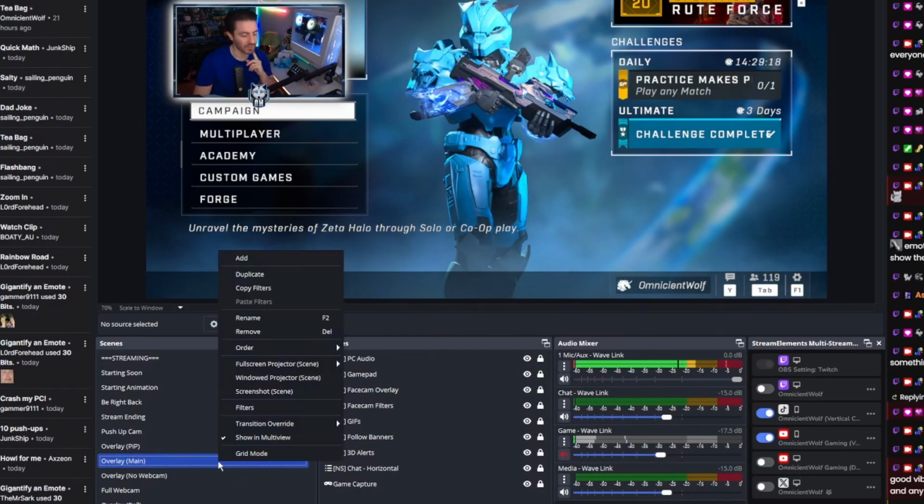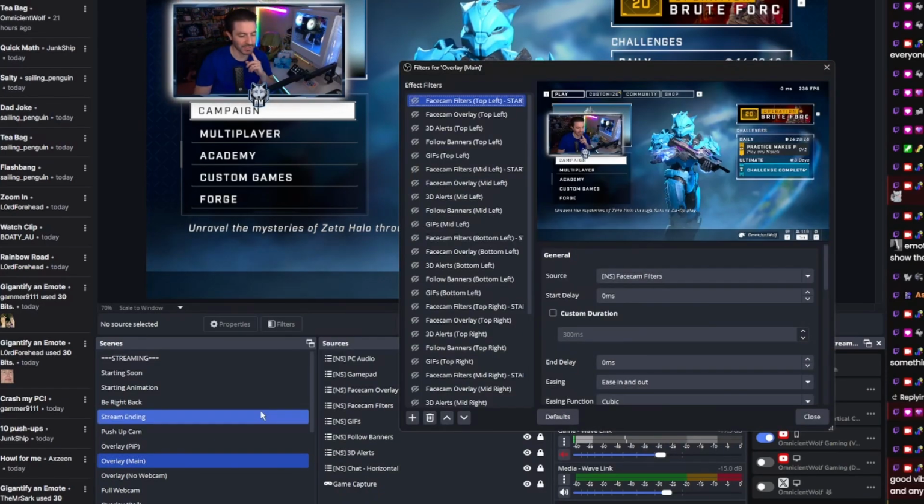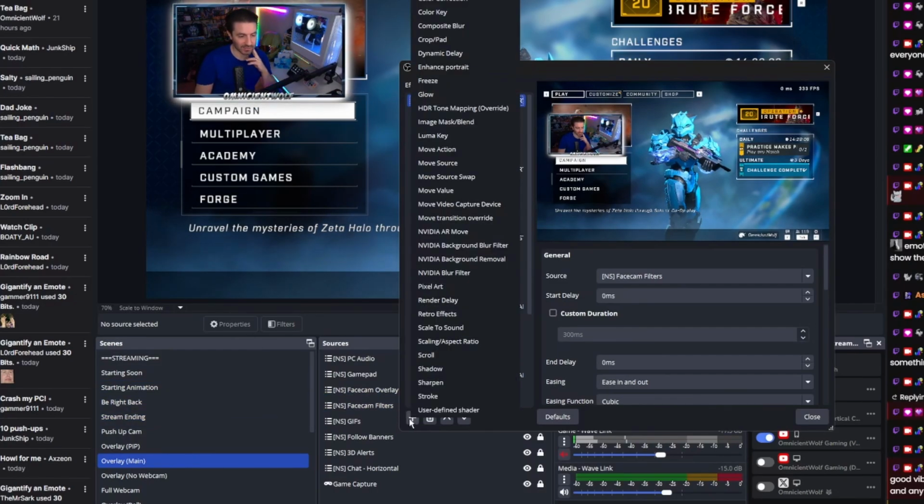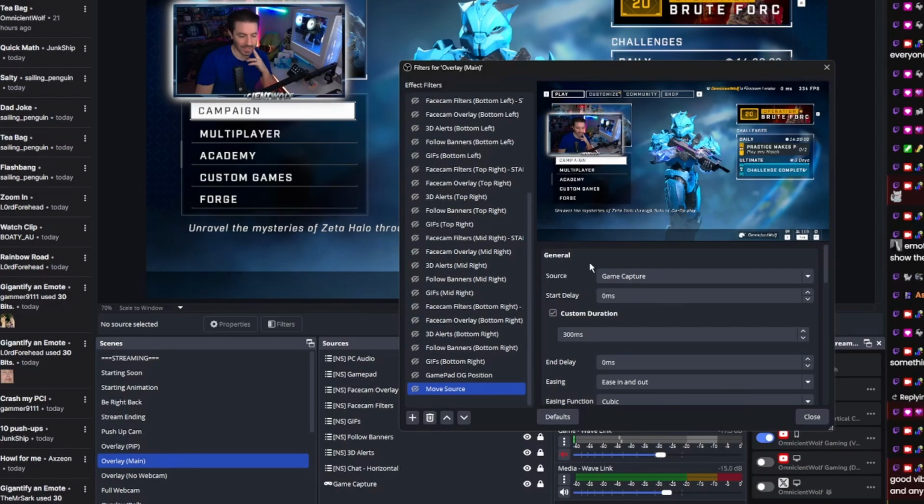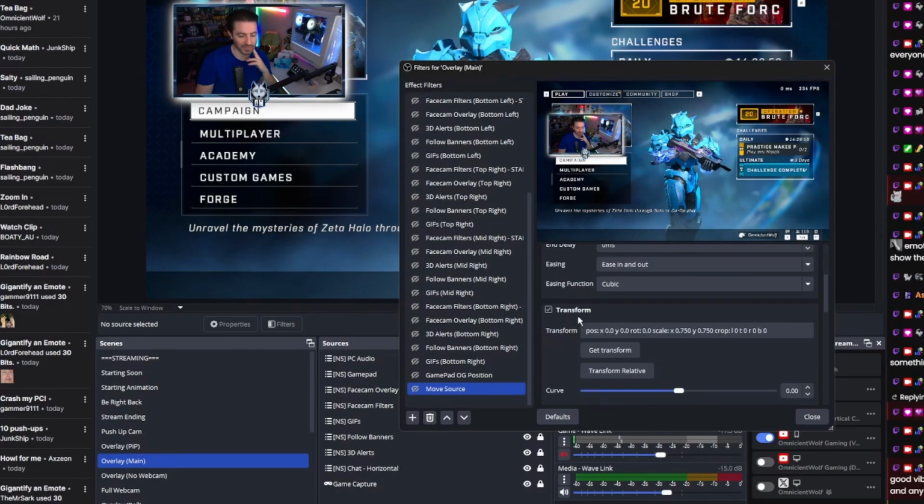If you go to your scene, right-click and select Filters, this is where you would set up your move values of whatever you want to move, your source or sources, depending on how many sources you want to get moving on your active scene. Click on the plus icon, select Move Source, name it whatever you like, and this is where you would select your source, and underneath you'd find the transform, and this is where you would select where you wanted to move on the screen.